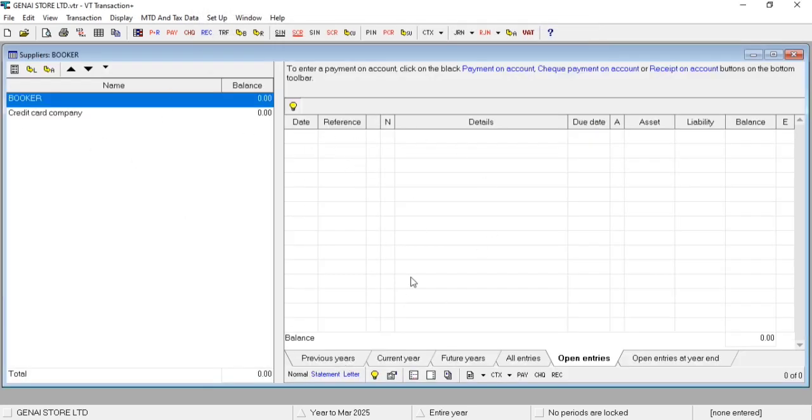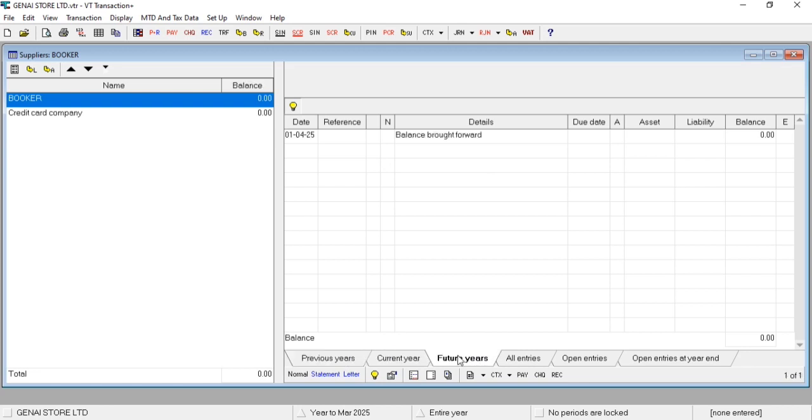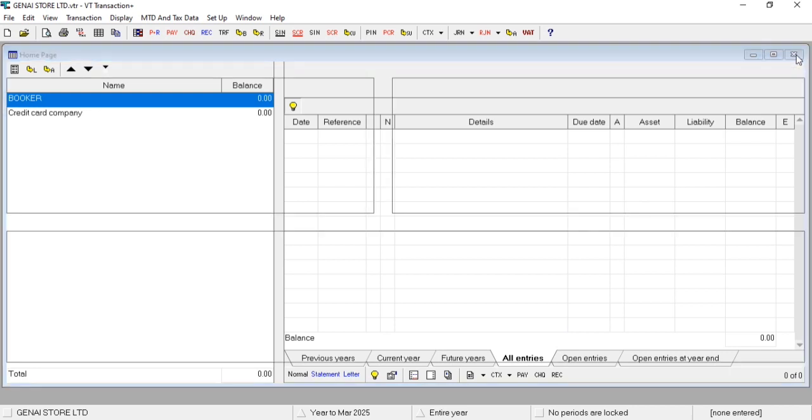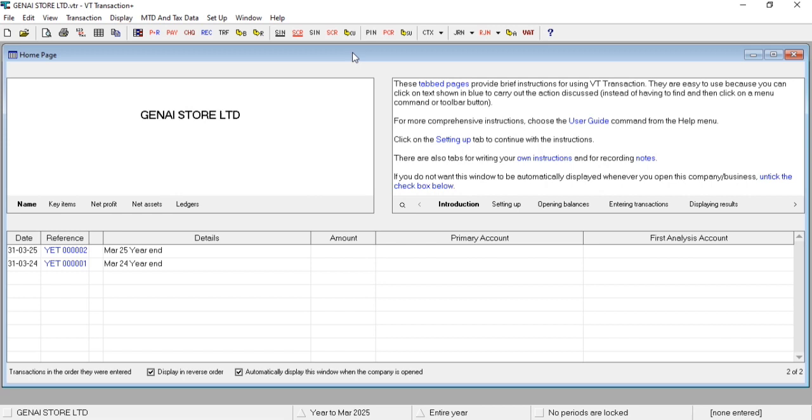Now once you click here, you will get the supplier-wise ledger, okay, of previous year, current year, future year, all entries. Fine. So this is one way by which you can create a supplier.